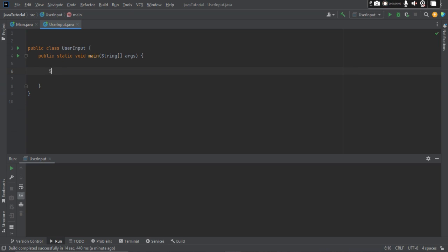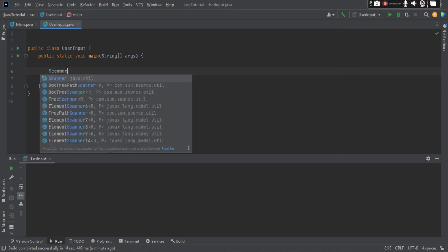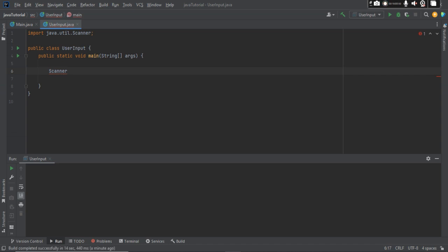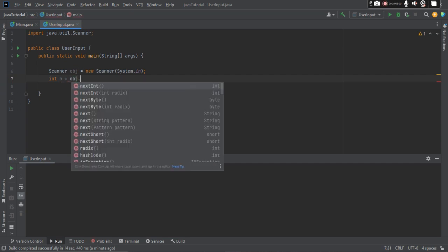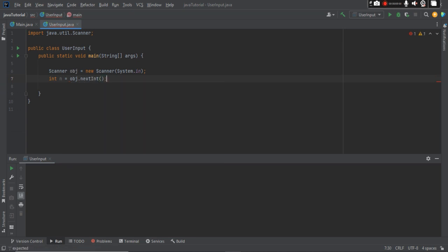First, you will import the Scanner class. It is available in the java.util package, and now we will create its object. Now let's take a number as an input. There are many functions available in this object. object.nextInt is used to take an integer value.